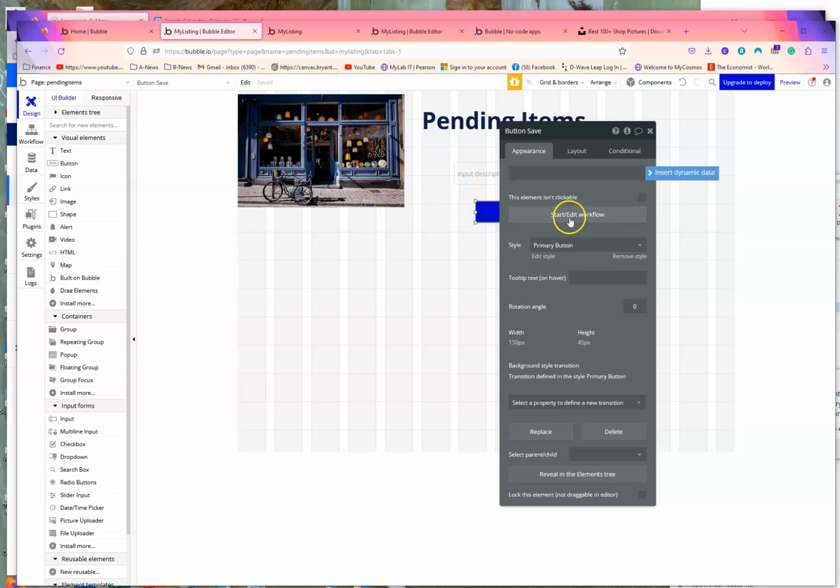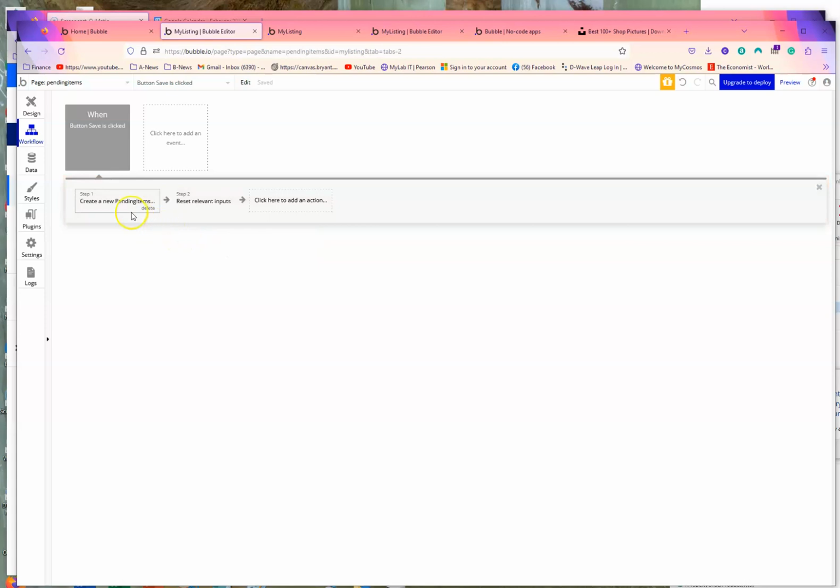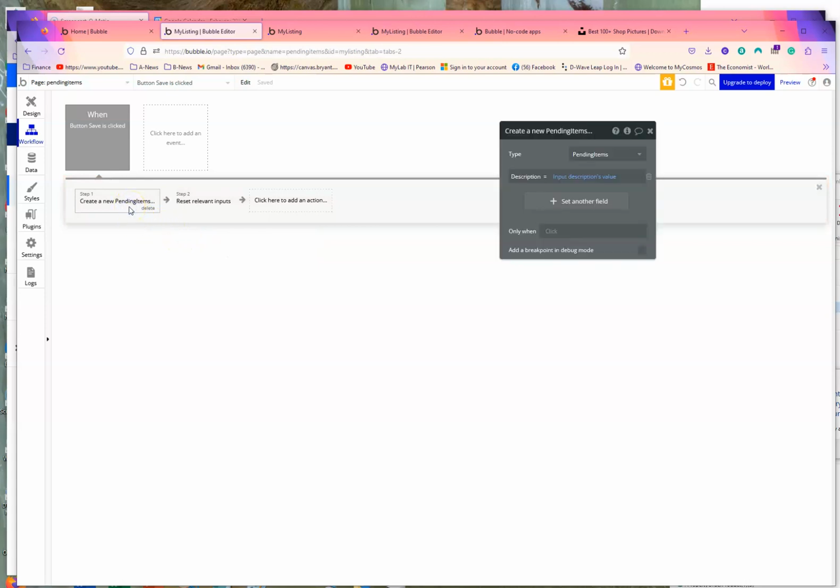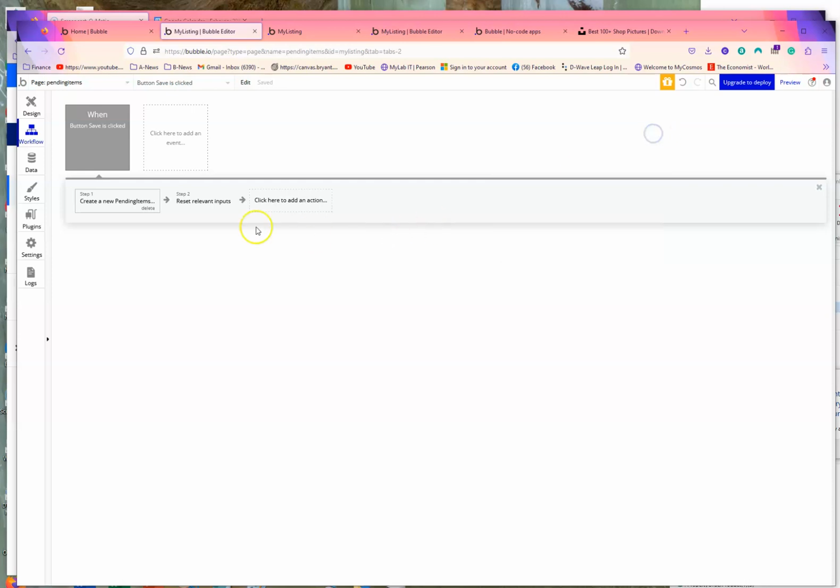So I say start and edit workflow, and it says create a new pending item, and in the new pending item I set another field which is description, and it is the input description's value. So this is how, and once this is done, I then use reset relevant inputs, and so this is what my button does.